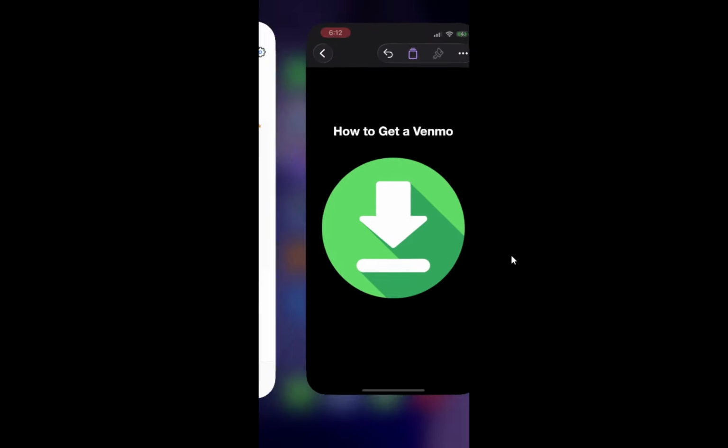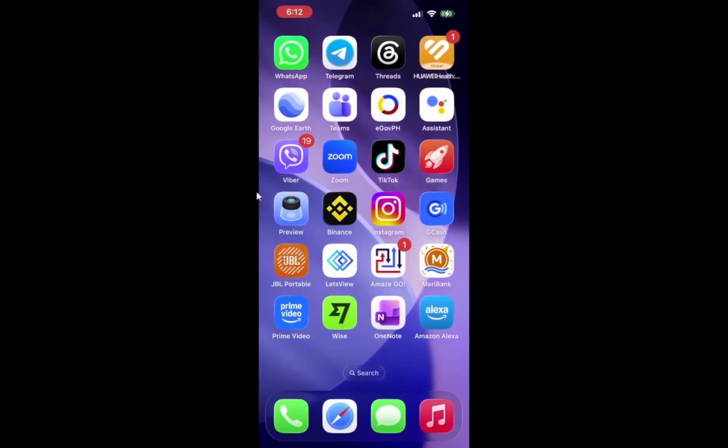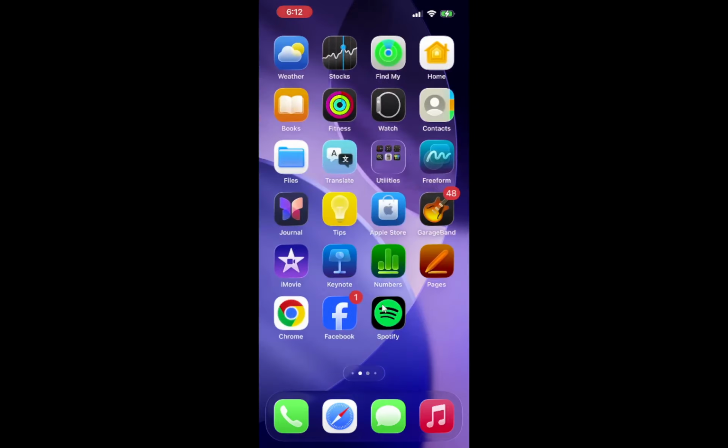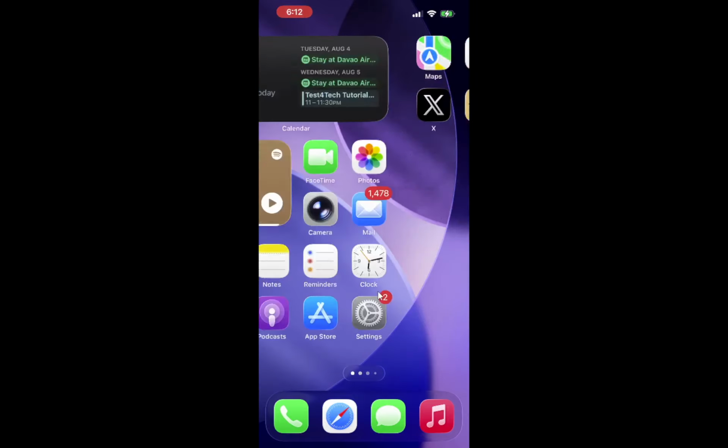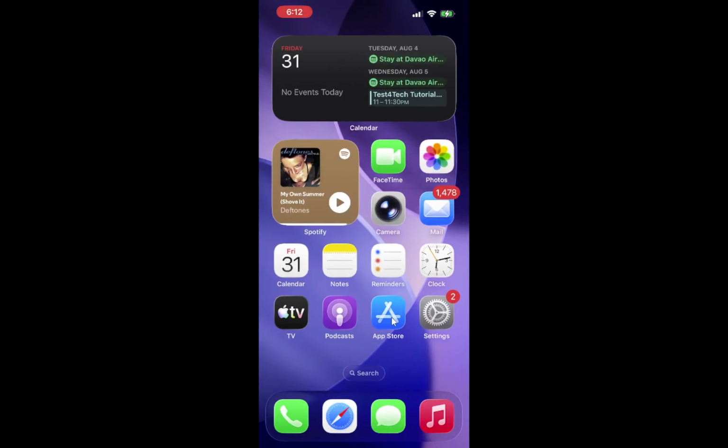First, open your device's App Store. On an iPhone, tap the blue App Store icon on your home screen. On Android, tap the Google Play Store icon, usually with a multicolored triangle.